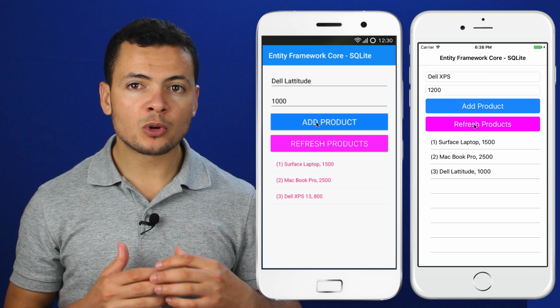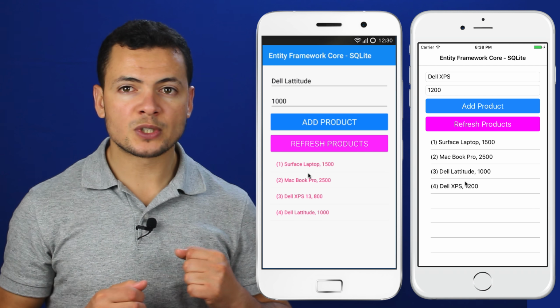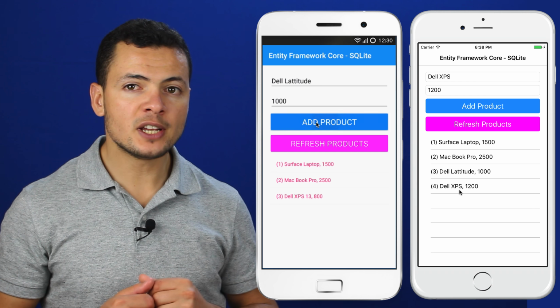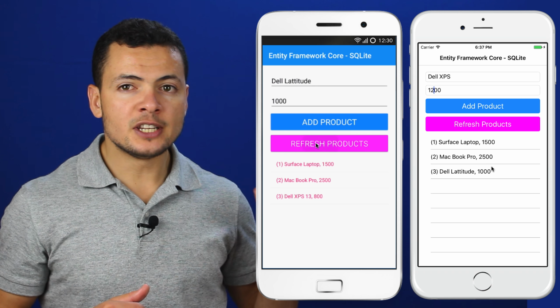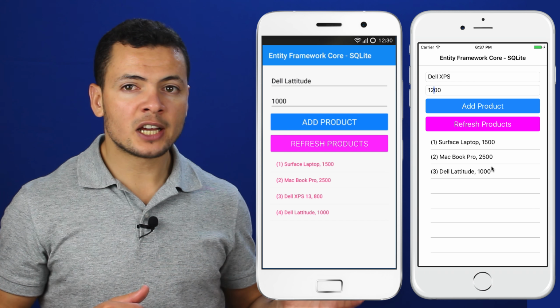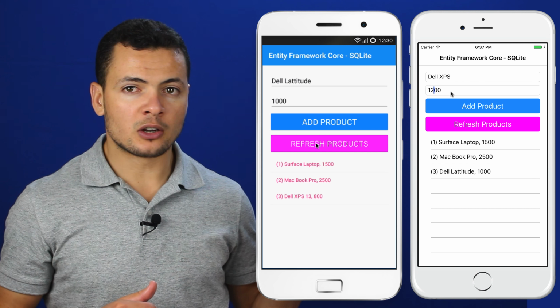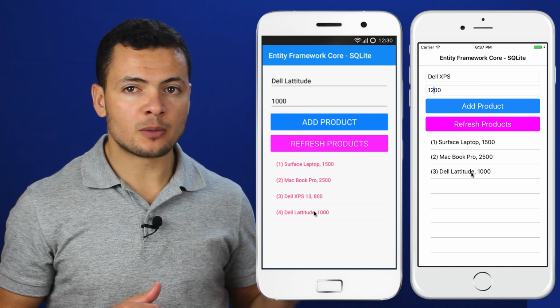The application that we want to build in this demo looks like this one here. I have the application running on Android and on iOS. I can retrieve the list of all my saved products. Those products are saved to my database through clicking on the refresh button.